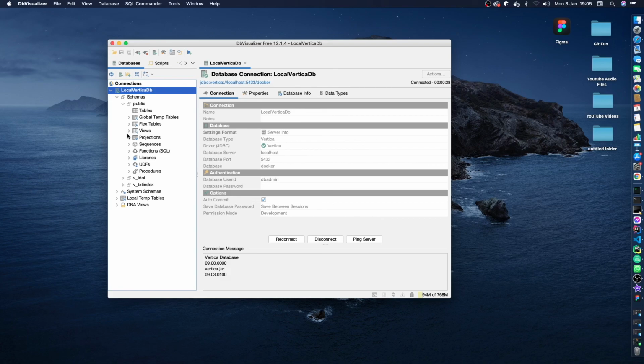And that's what we're going to look at in the next video. We're going to create a schema, we're going to create a table, and we're going to insert some data into that table and do some queries to fetch that data back.